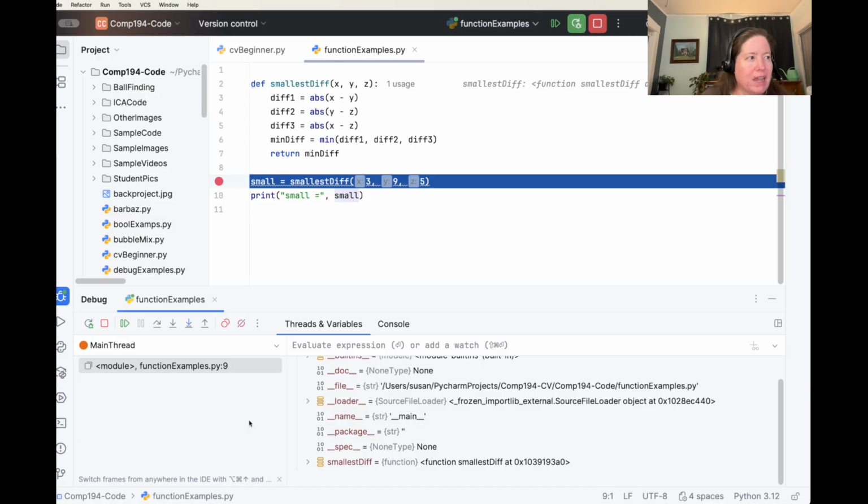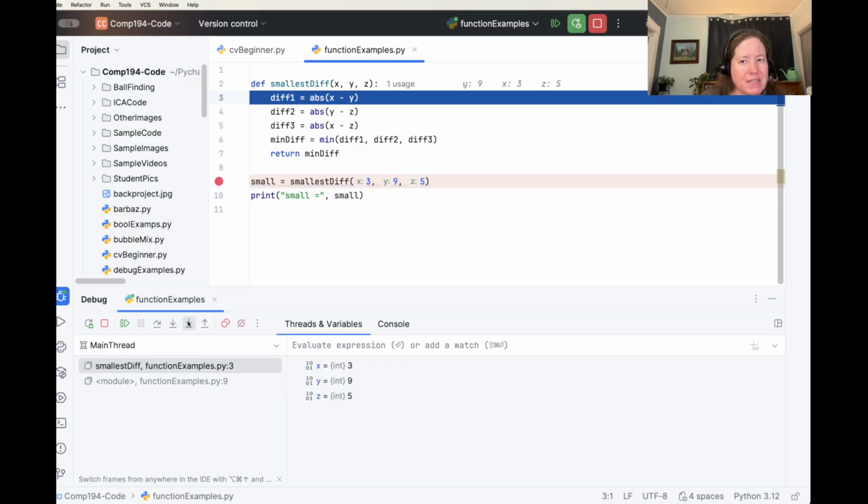As we're stepping, I'm going to step through this program again. I want to focus now on what's going on in this main thread section. So I hit the step. This I didn't point out last time. So we started off with module function examples.py line 9. That's still there because we aren't done with it yet. We have to finish the call to smallest diff, come back and define small to be the result.